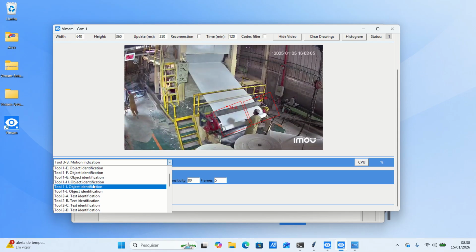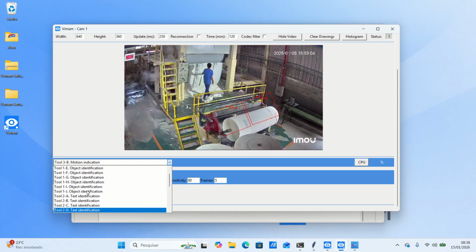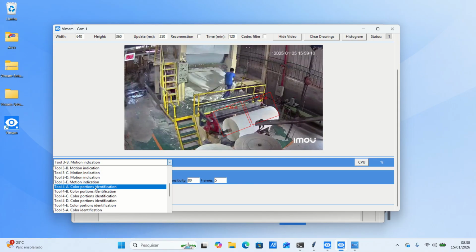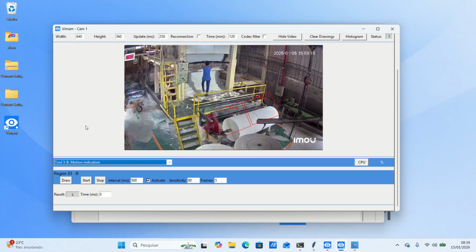We can combine object identification with motion identification, with OCR identification, with color identification. We can merge the data from all the tools into combinations to make the analysis more accurate.